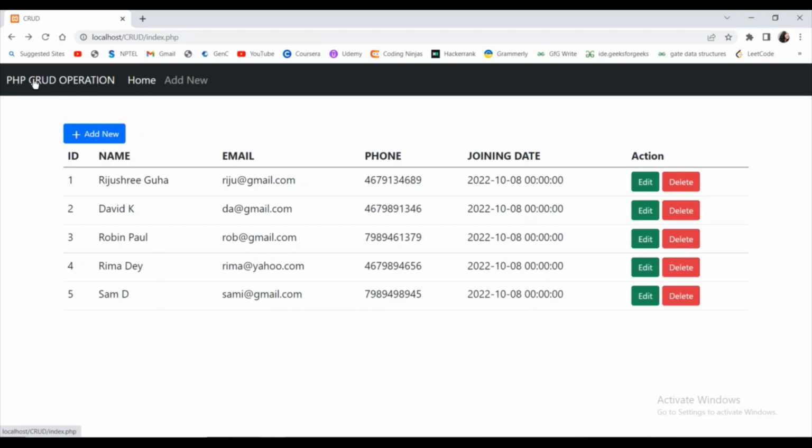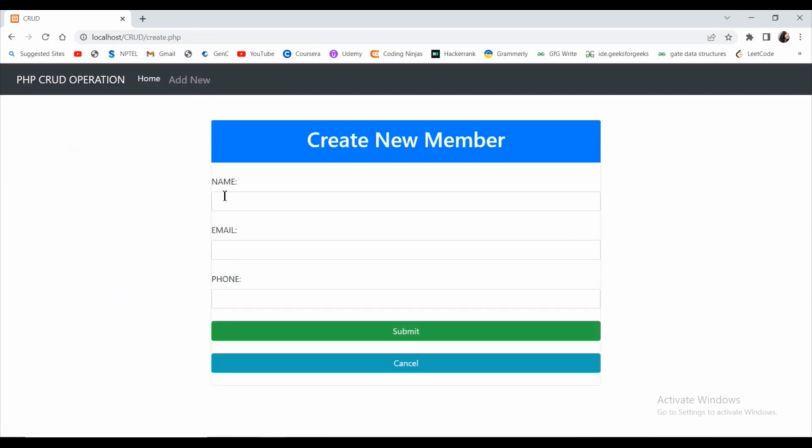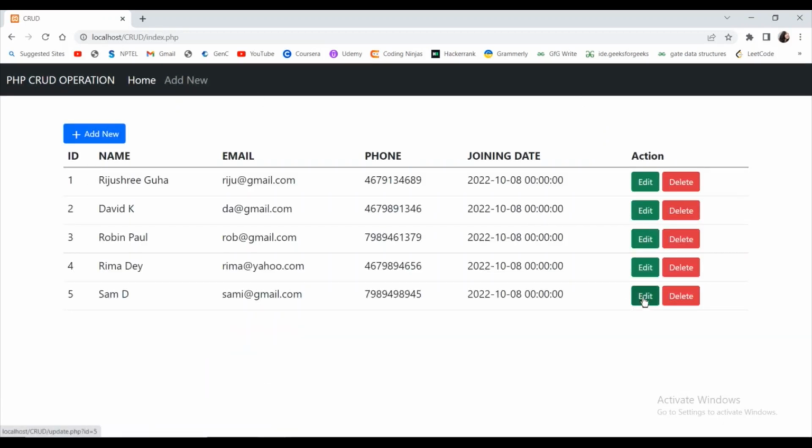Then C in CRUD stands for create. By clicking on this add new button, we can create a new member by giving the name, email and phone number, or cancelling it. And then the U in CRUD stands for update.